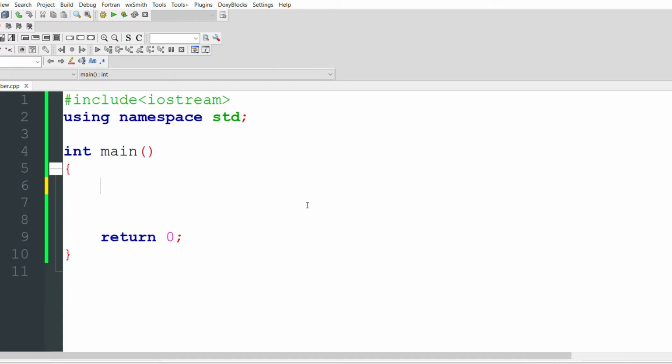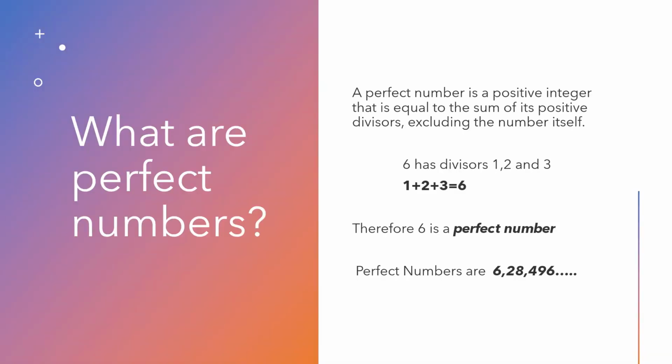Today in this video I'm going to show you how to print perfect numbers between 1 and a user given number. So first of all, let's see what I actually meant by perfect numbers. According to Wikipedia, basically a perfect number is a positive integer that is equal to the sum of its positive divisors excluding the number itself.